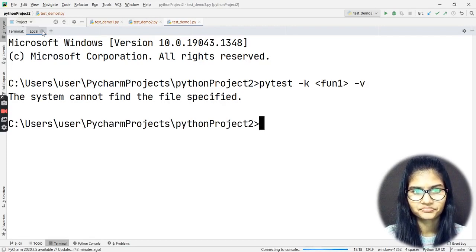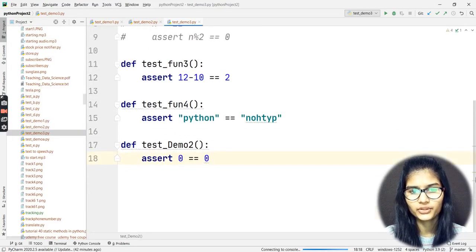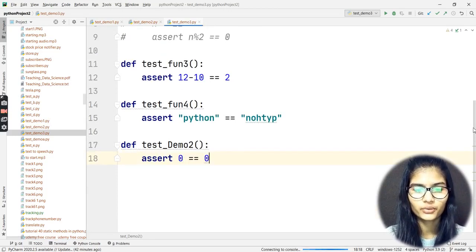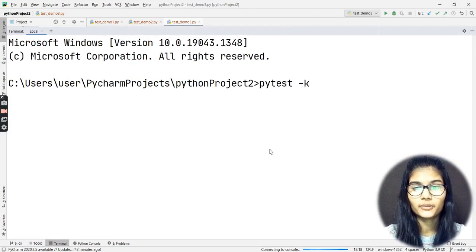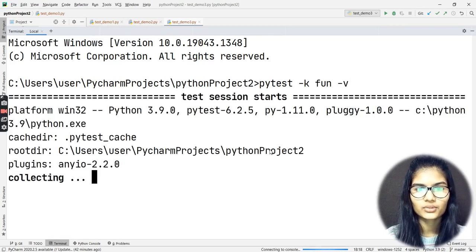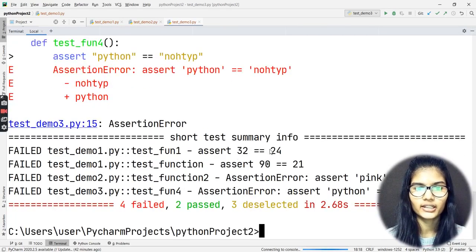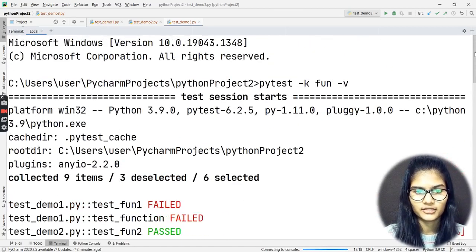So what we could do here is use the other method, and with that method we could find out what we are getting here. But why is it not working? Because I was missing one simple thing, and let me tell you what I did wrong. I need to write pytest dash k, but I did not need to put the angular brackets. Here goes fun and then dash v. That wasn't required, which I was doing again and again, putting the angular brackets. So do not put the angular brackets there.